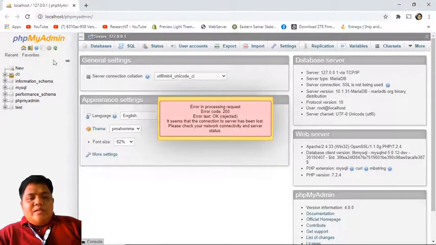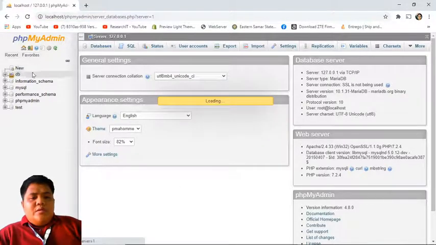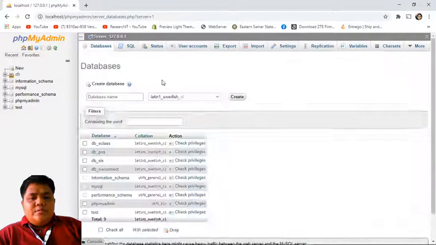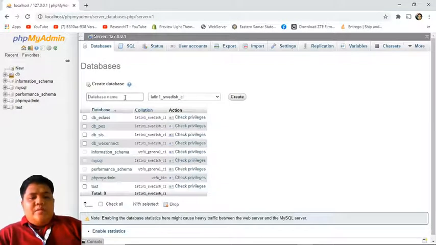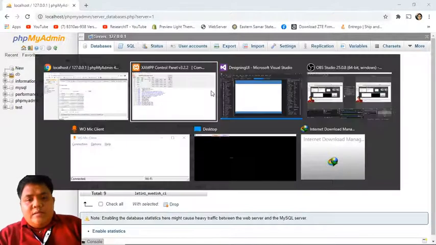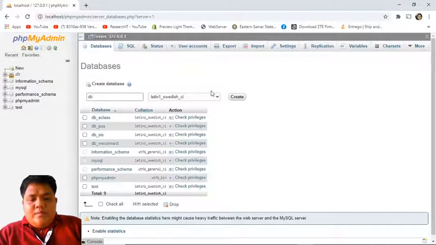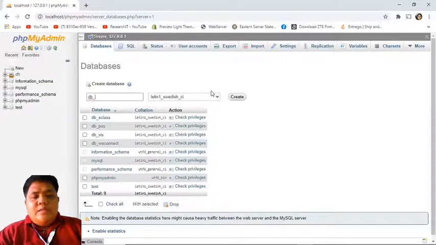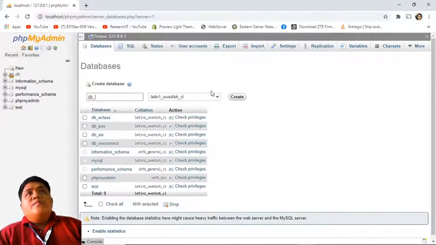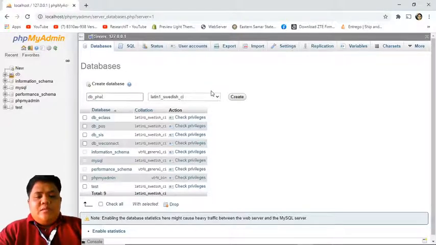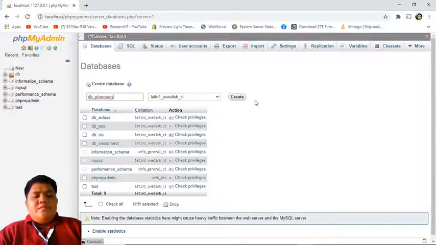So to do that, click new, and then here in the database name we will use the naming convention. If this is a database, it should be DB, DB underscore the name of your database. So for example, we are going to create a database for your pharmacy. So create.